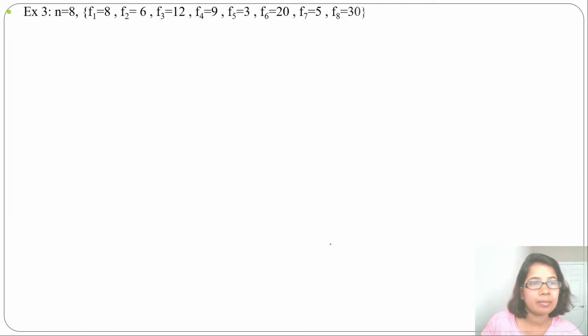Let's see the next example, example 3. 8 files are given. So first we need to arrange all the files according to increasing order of their size.